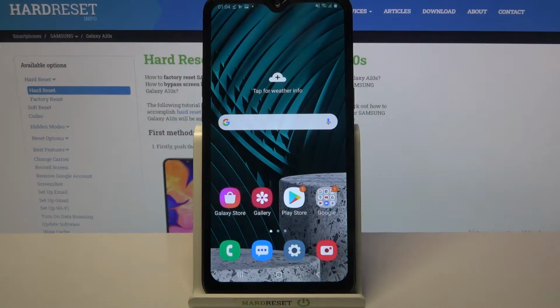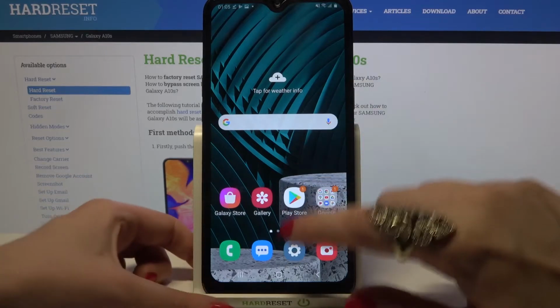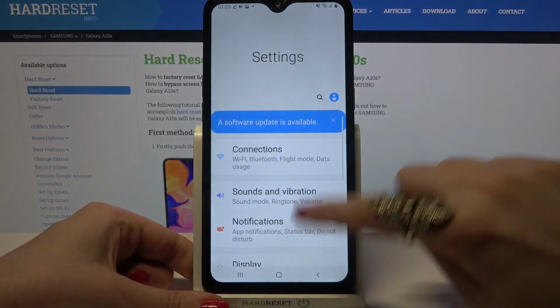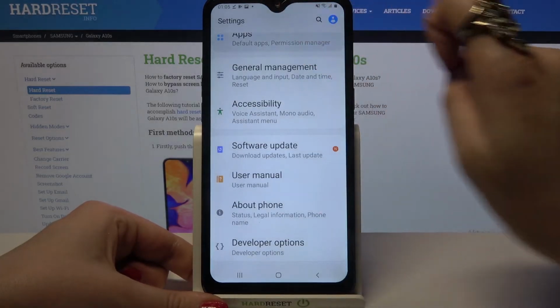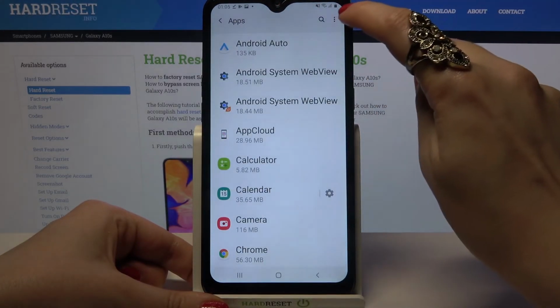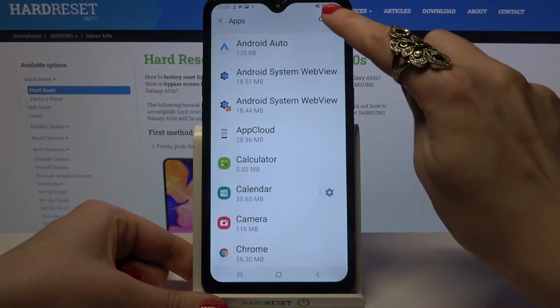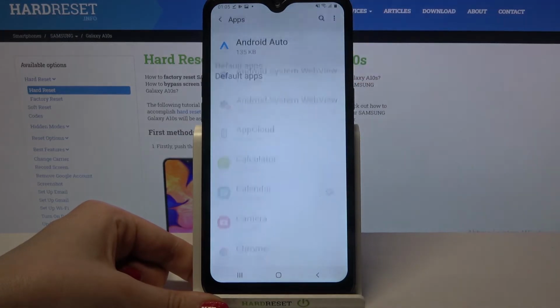Hi, in front of me is Samsung Galaxy A10s, and today I would like to show you how you can change default apps on this device. First of all, go into Settings, now scroll all the way down and select Apps. After that, click on these three dots at the top right corner and select Default Apps.